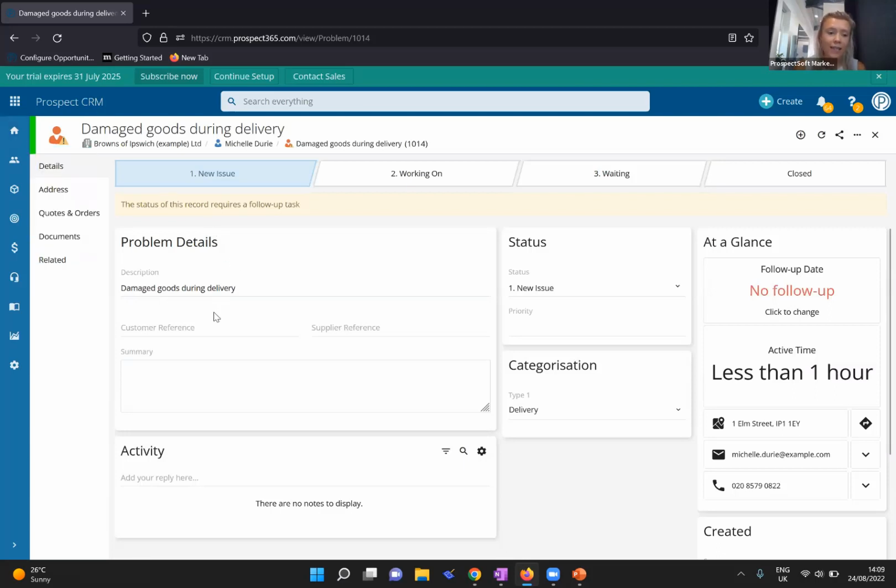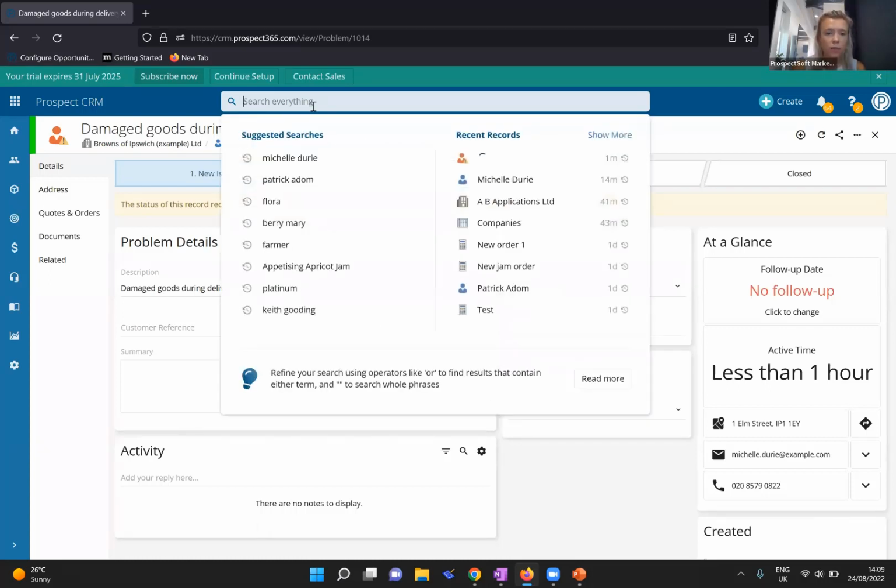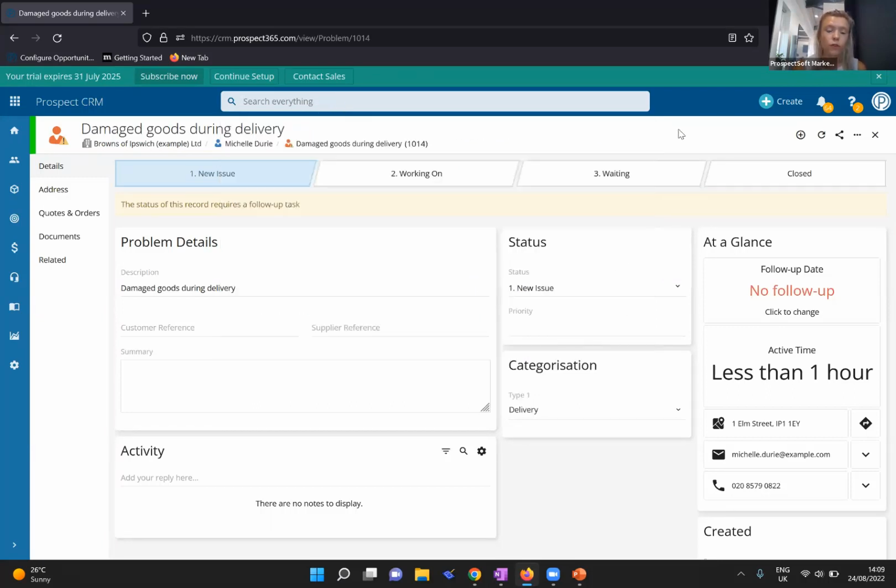Firstly, we can add in a customer reference and also a supplier reference if we needed to. Just to note about the customer reference side of things, each of our problems does get a unique ID number. The unique ID number for this problem is 1014. If you were to give the customer that as their customer reference for their issue, that could be a really useful unique ID to give them. And if you were to search by that unique ID number in the global search, that would then find it in the system for you. So if they did phone up asking for an update, you could quickly search for it using that ID.